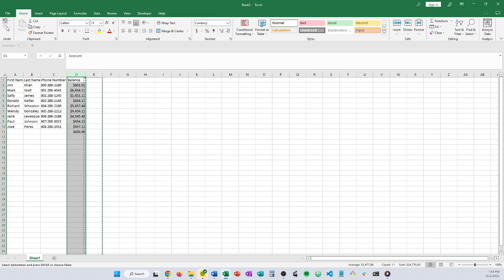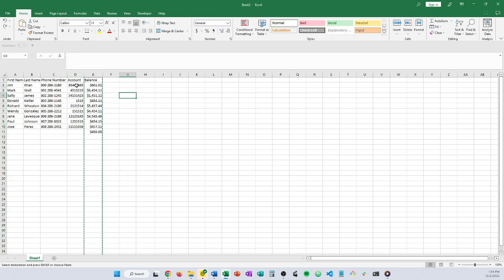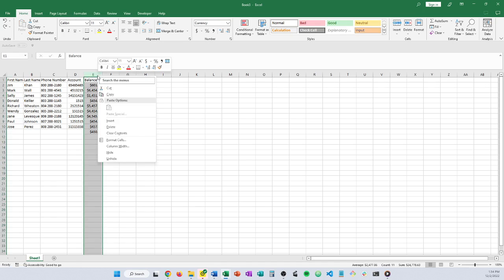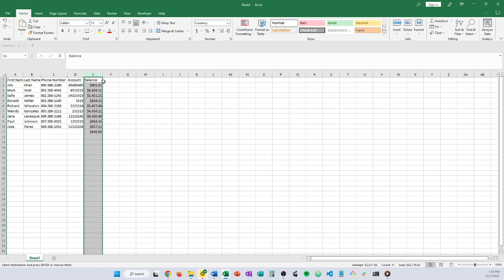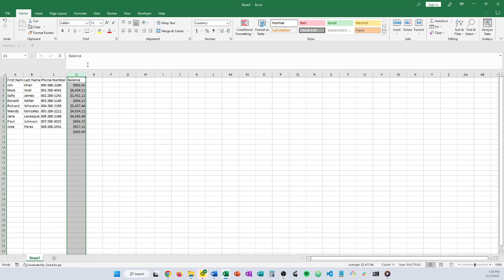Now if you just want to switch sides, so let's say you just want to move the balance over to the left of account, you do the same thing. So let me go ahead and hit escape so you can see this from start to finish. Right click, cut. You can always use Control X as well, and then Control V will paste right over it, so you don't want to use that in this instance.